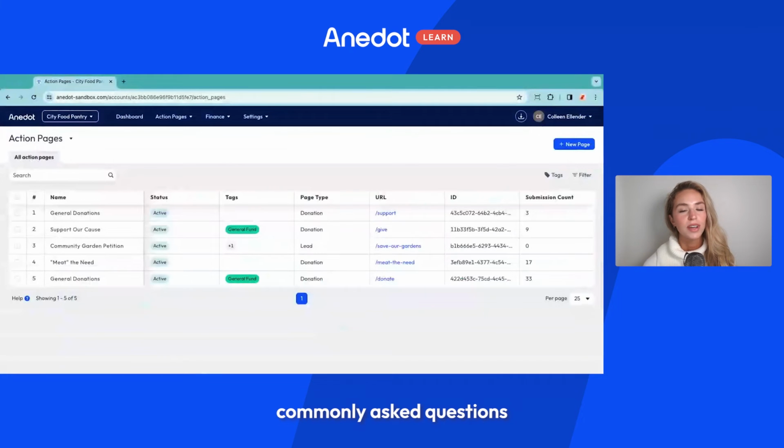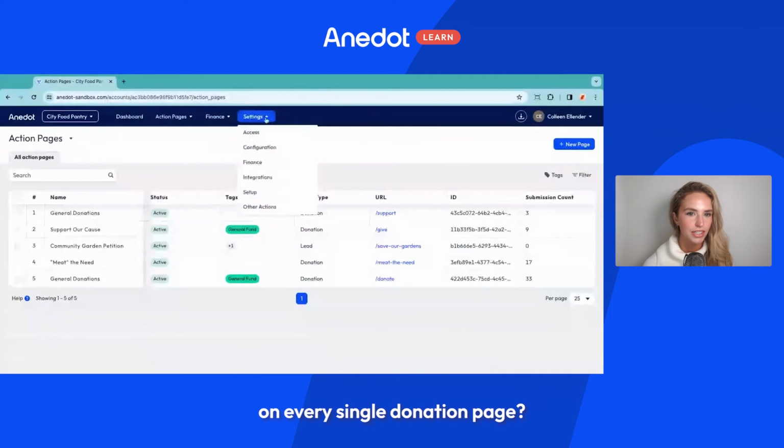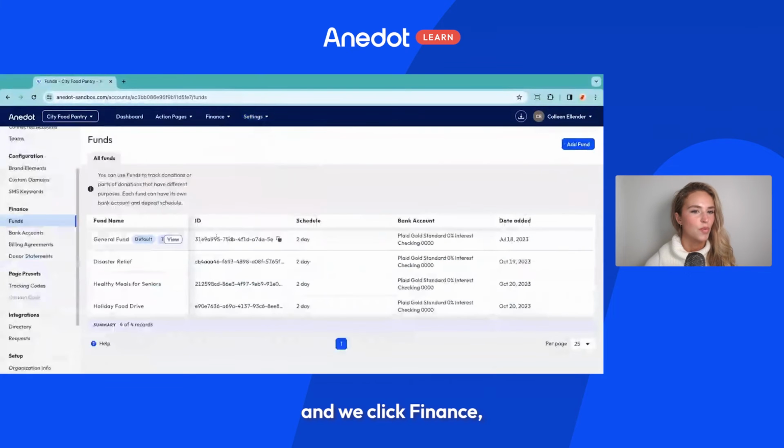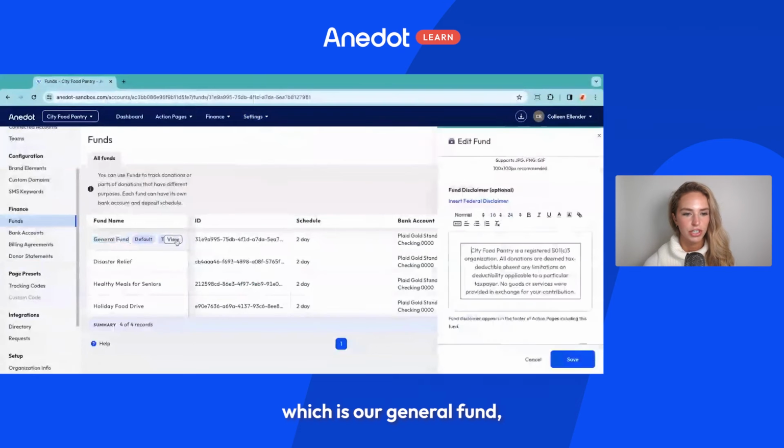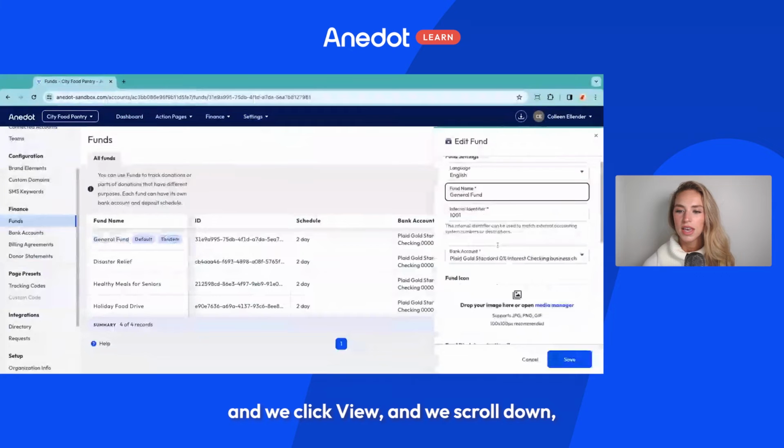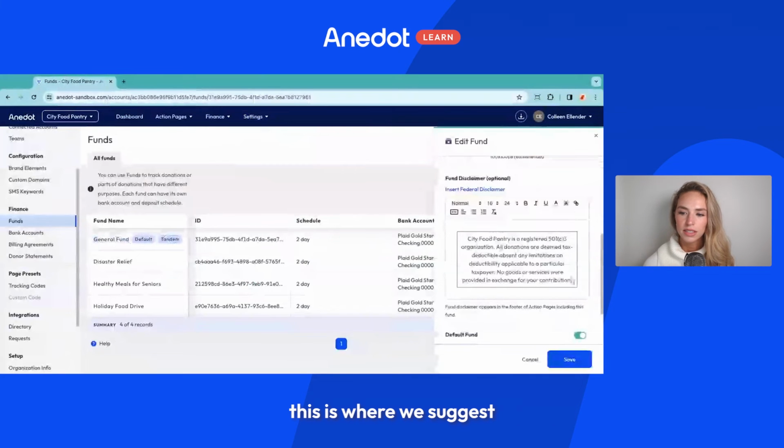Moving on to our most commonly asked questions regarding the settings area of the account. Many people ask us, where can I add a disclaimer that will show on every single donation page? If we go to the settings area of the account again, and we click Finance, we're looking back at our funds. If we look at our default fund, which is our general fund, and we click View and we scroll down, this is where we suggest adding your disclaimer.